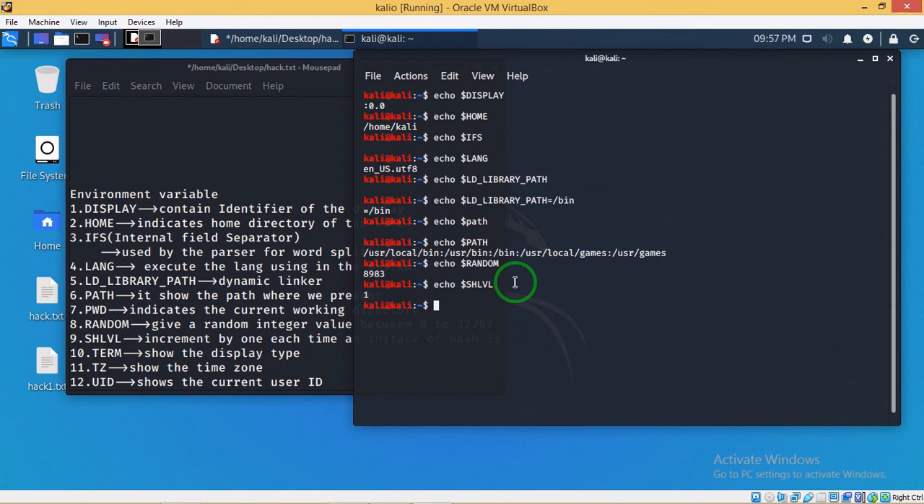Next one is TERM, which shows you the display type. I'll show you what it does. See, xterm-256color. It shows the display type, which means my display color value is 256, and that is shown here.